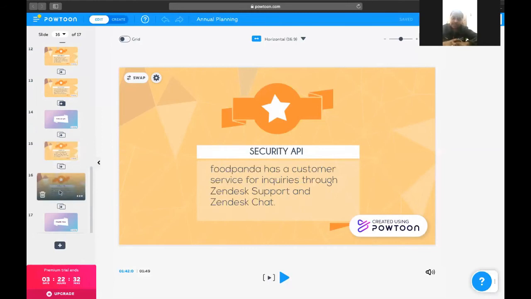Next will be security API. Foodpanda has a chat with your riders and help center. Foodpanda manages all their customer service inquiries through Zendesk support and Zendesk chat. This helps them to deliver the feedback faster and accurately on time to the riders and the customers. In addition, customers can also chat with the riders instead of calling Foodpanda directly to know where the riders are. With this, it will help the customer and the riders interact more.